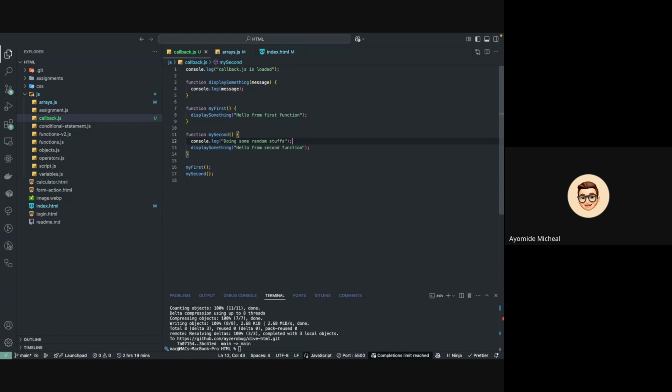Right. And then at the end of doing this random stuff, we want to do something. But we don't have an idea what we want this thing to do. We just want it to do something. So what are we going to do? We are going to receive the function we want it to call as a callback, which means after doing whatever you want to do, you want to call back this function that we passed in. So what do we do? Say callback, or let's just say callback.